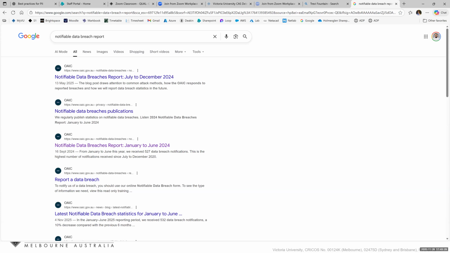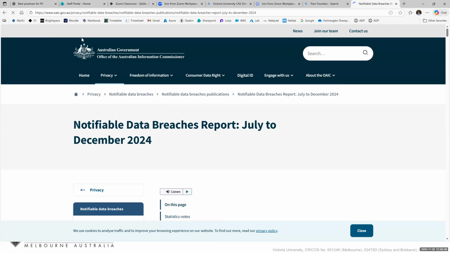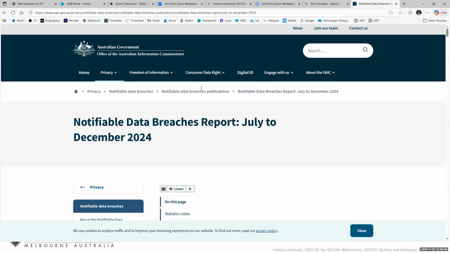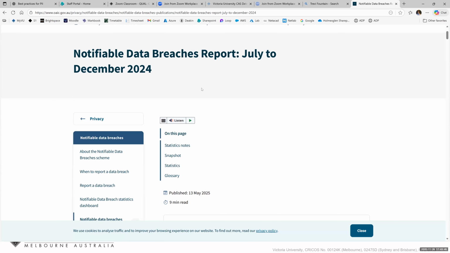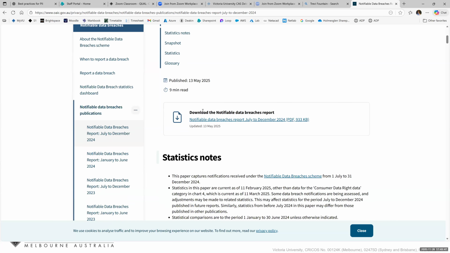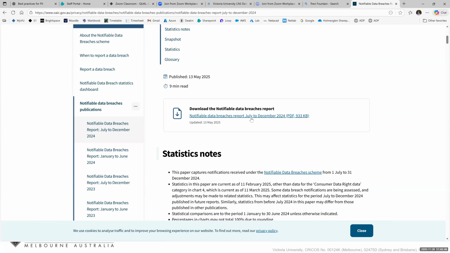So in your browser, if you search for notifiable data breach, you see OAIC. We had a look at the OAIC website yesterday. Let's have a look at this website. OAIC, as discussed, is the Office of the Australian Information Commissioner. This report that I'm going to show you is a very, very interesting one. Here you see download notifiable data breach report.